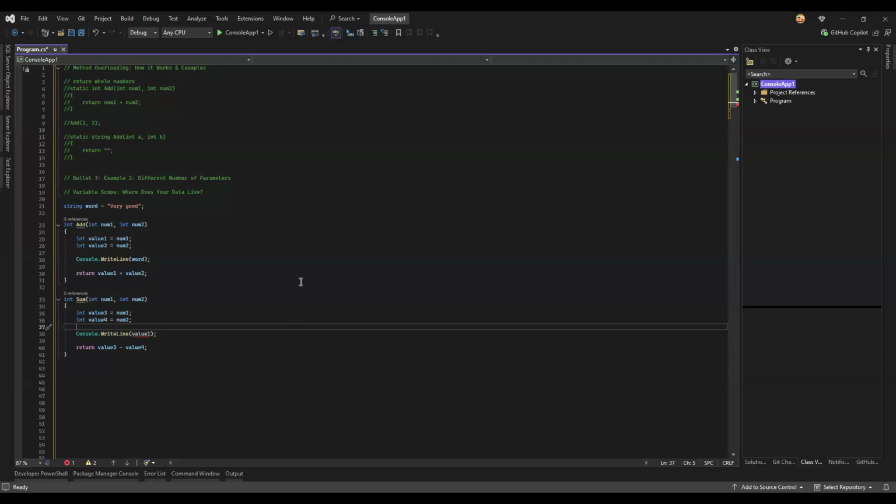So if I try to access this, this is the add method. If I want to access the same word here in this method, I'm asking, will it work? Will it not work? If I want to access word in this method, is it going to work? Yes, it's going to work. Why?